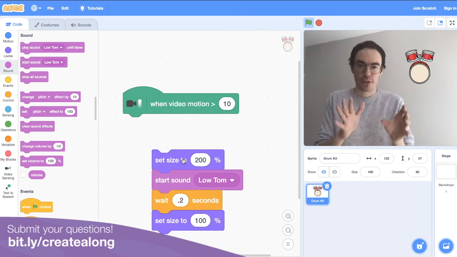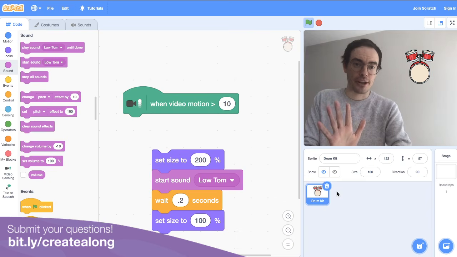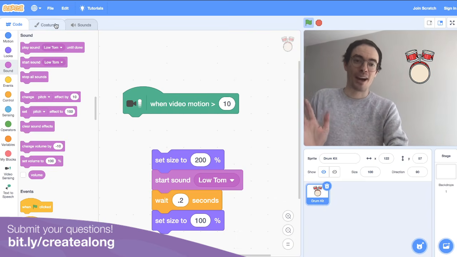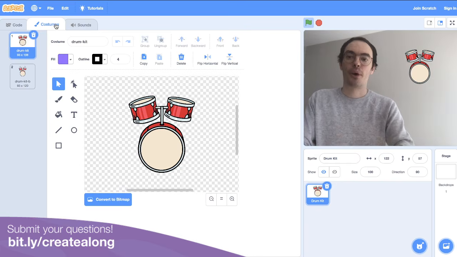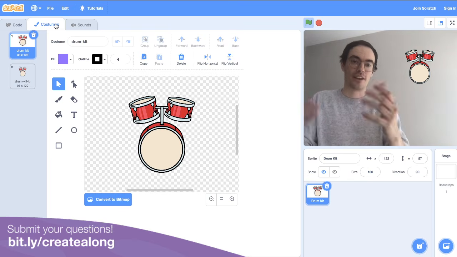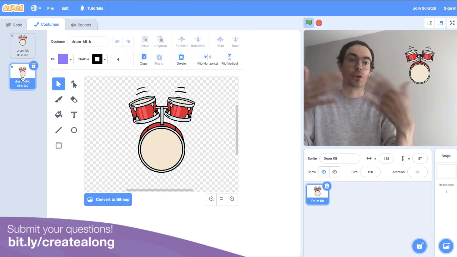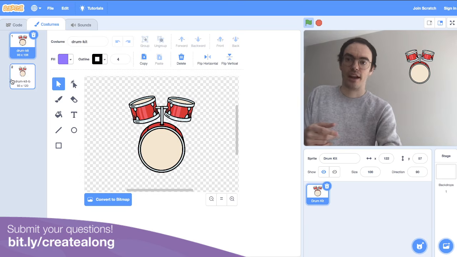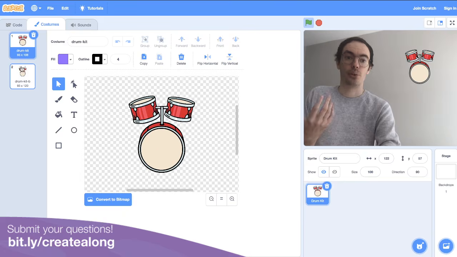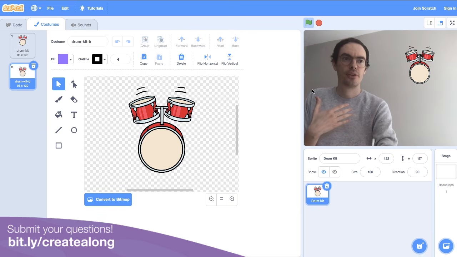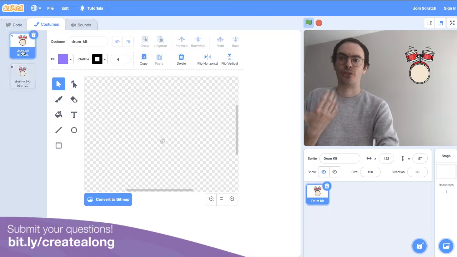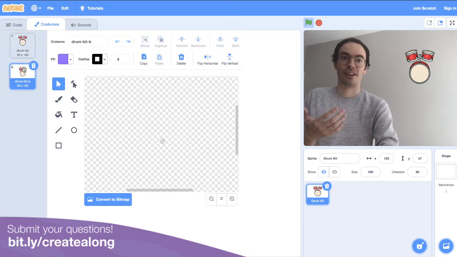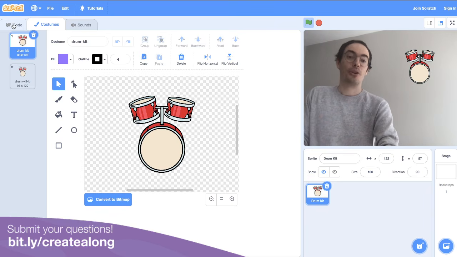If you're not familiar, we see our character, our sprite here. There's this magical tab called costumes, wherein the drum set, in this case, has another look to it. You see it says drum kit and drum kit B, and these are the two costumes it has. As I toggle between these costumes, this is changing, yeah? So what if we could do this with code and I don't have to continue to click this? That would be nice. Well, there is a way in Scratch.